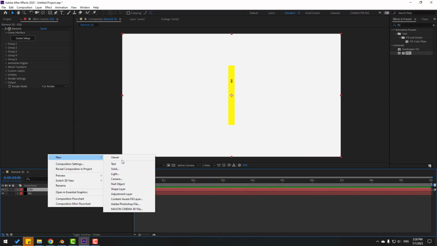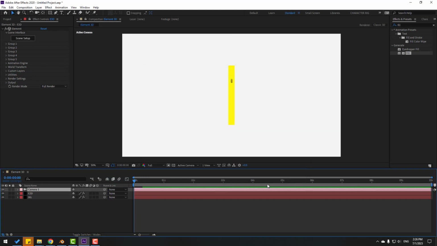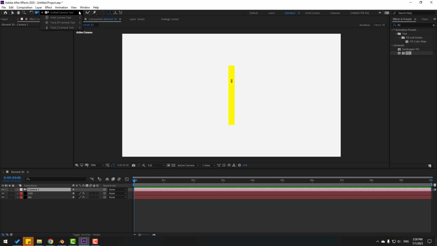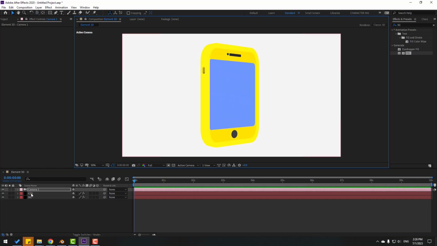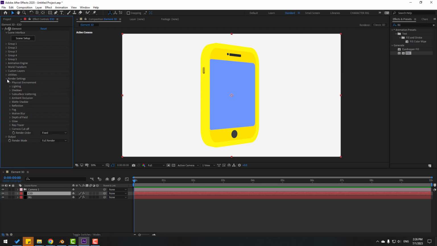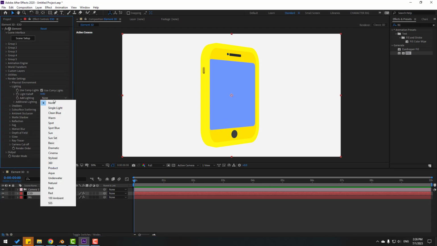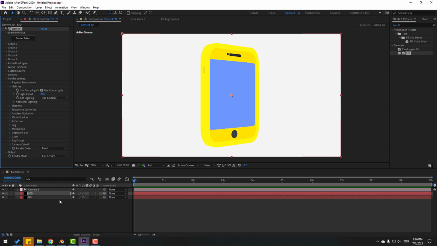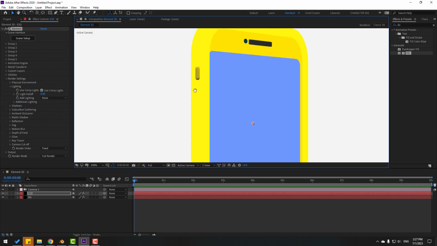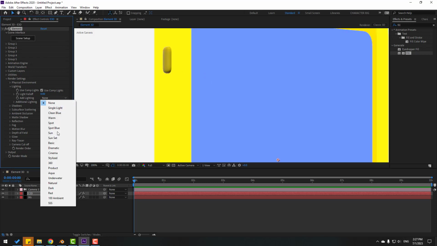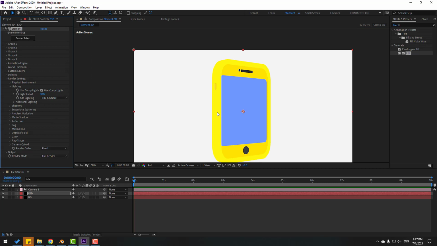Let's create a new camera. Click OK. We can use the camera controls here or press C as a shortcut. Change the camera view and zoom to the phone. Okay, nice. Select element 3D, open render settings and open lighting. Change ambient here to 100. Okay, let's see the non-light version. We can see this button and let's see the difference. Nice, very good.